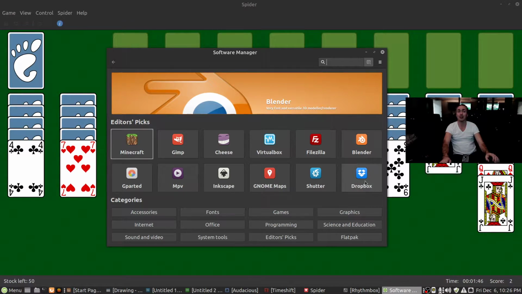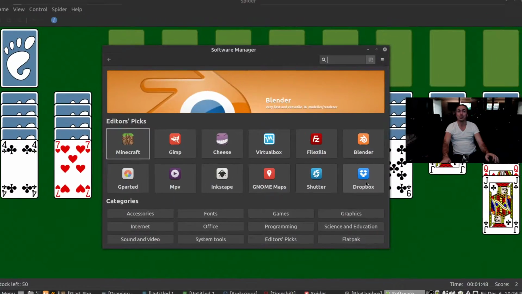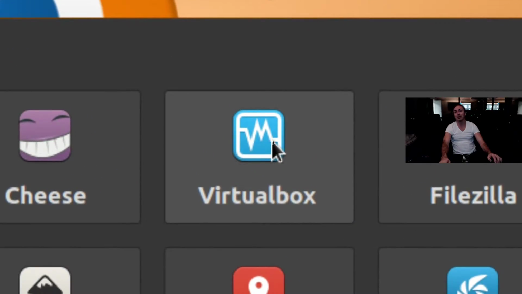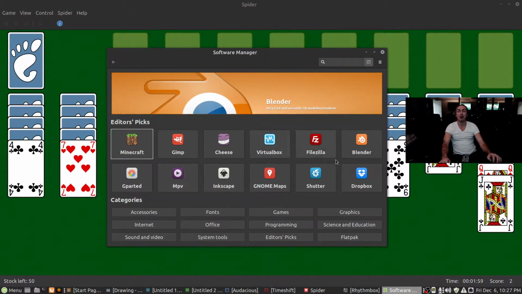I don't really like Dropbox, for example. That's this weird corporate product. It would be way cooler, in my opinion, to have OwnCloud or something like that. Blender is great. FileZilla is great. VirtualBox, again, a proprietary one. It is a lot better than most of the options, though.